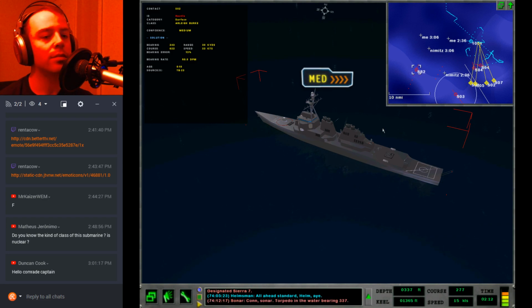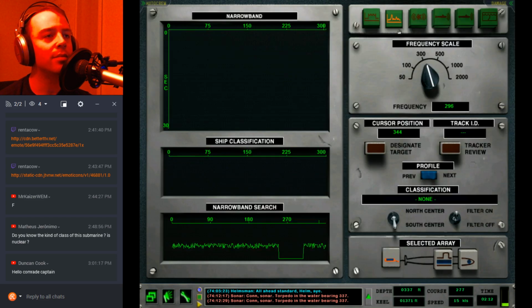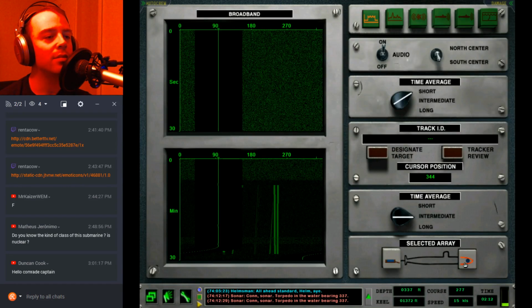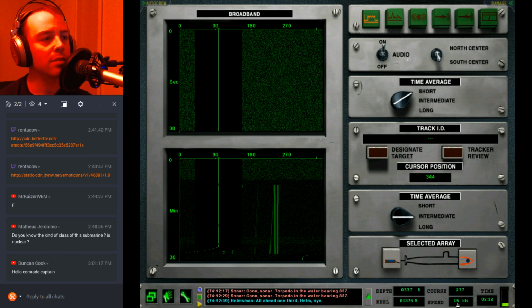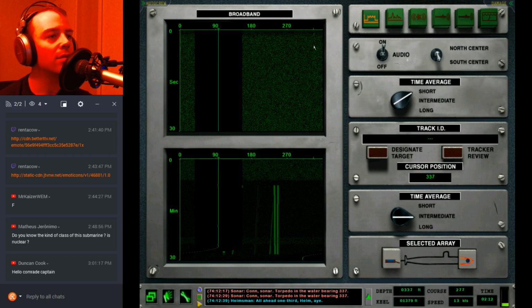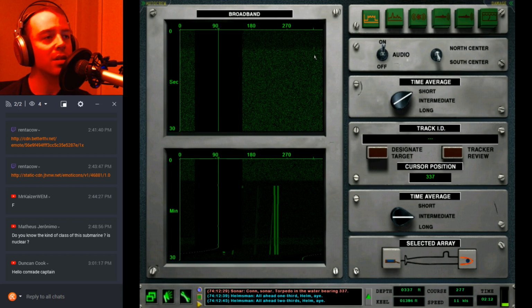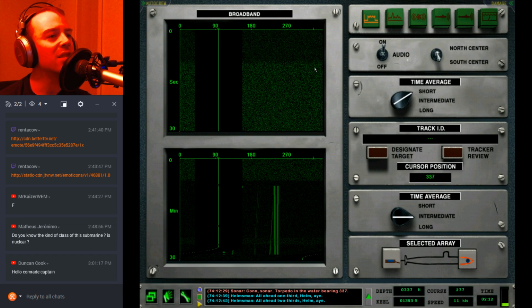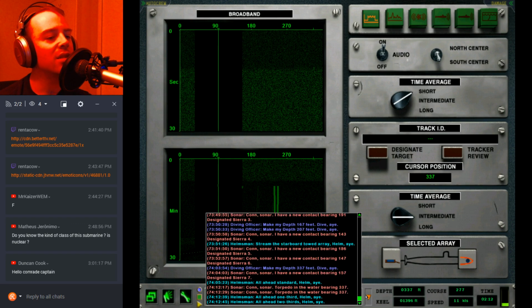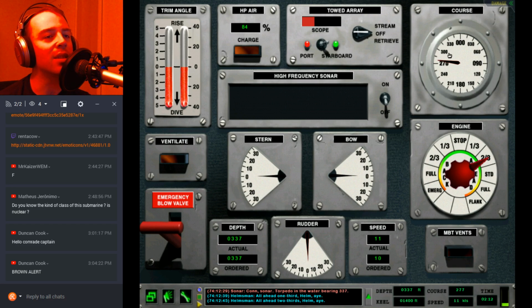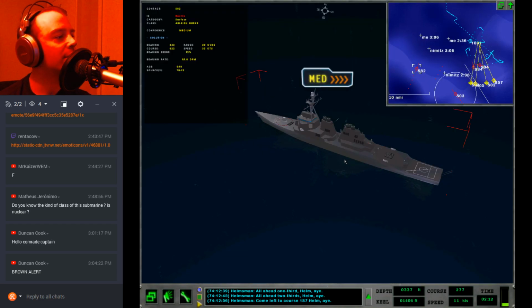Con, sonar, torpedo in the water, bearing 337. Ahead 2/3. Helm aye. Yeah, that's interesting. 337, though. That's right there. Alright, well then go this way. Come left to course 187. Helm aye.